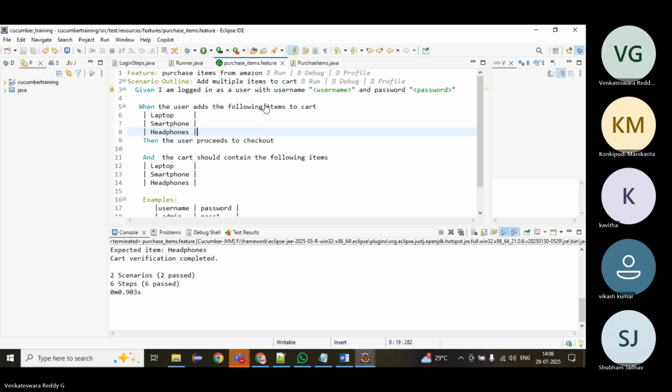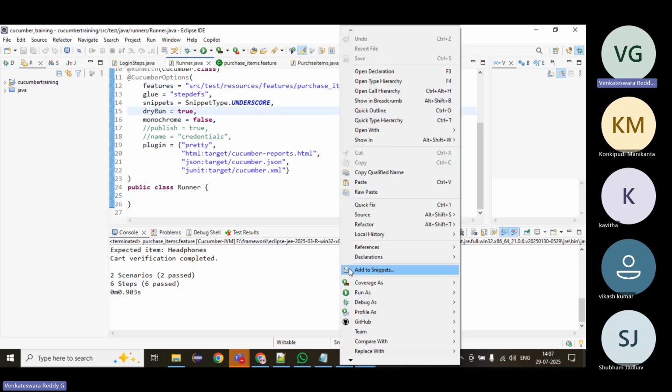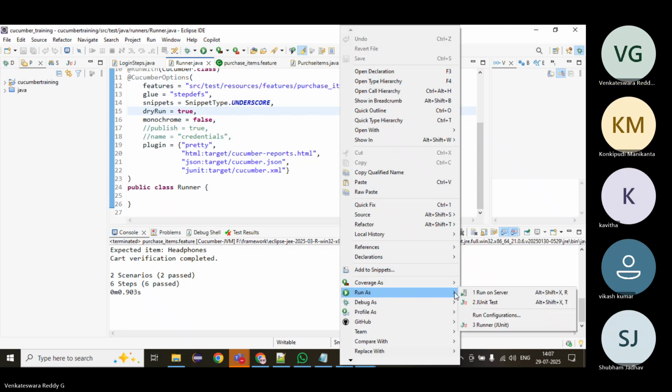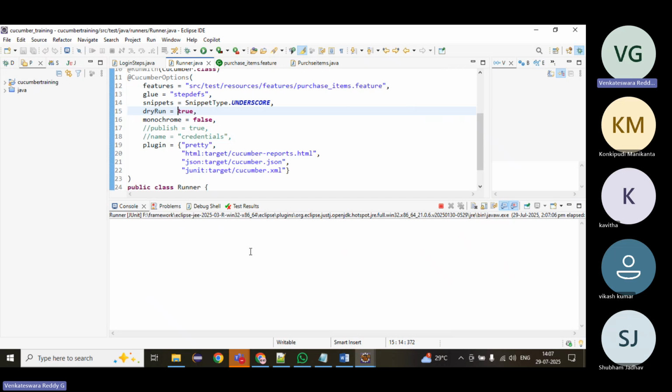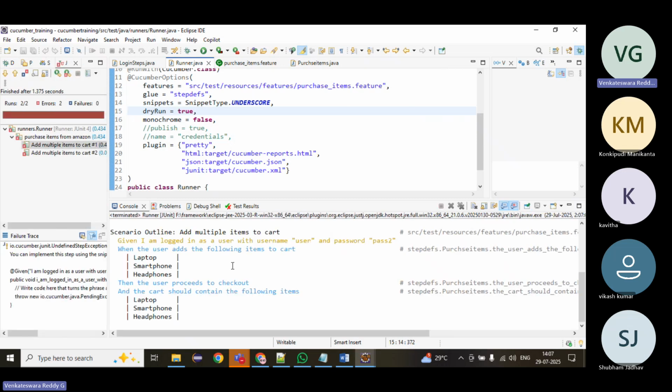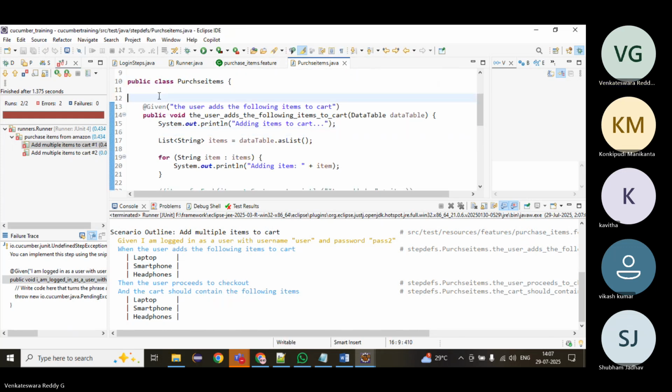Then I want to do a dry run with this, to check whether all the steps are implemented or not. How will you verify? We can keep dry run true and then run it. It will just verify all the steps, it will not run anything. One step is not implemented: I am logged into the application as a user. We can copy that and then go to purchase items.